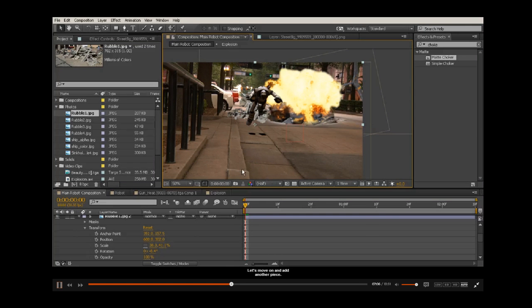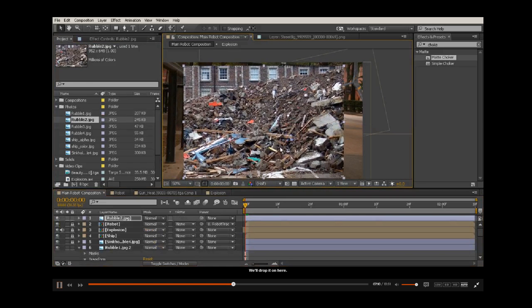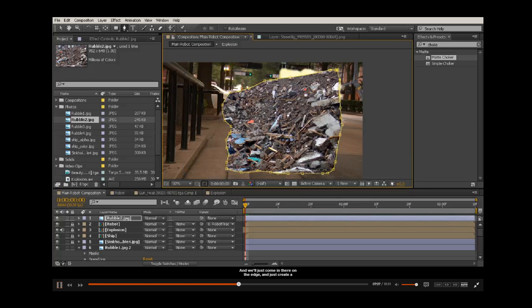Let's move on and add another piece. I'm going to grab my rubble 2 and drop it on here. This one, let's mask a little more quickly. So I'm going to grab my pen tool and just quickly go along the top of this by clicking fast. We'll just come in there on the edge and create a mask really, really fast like that.